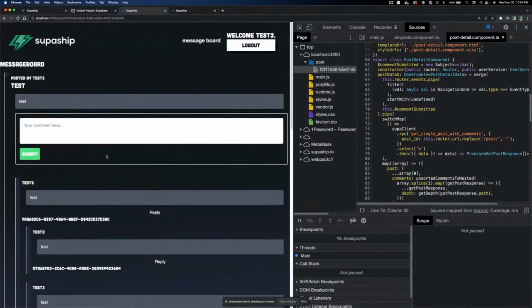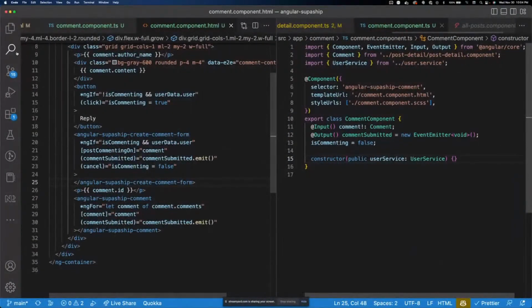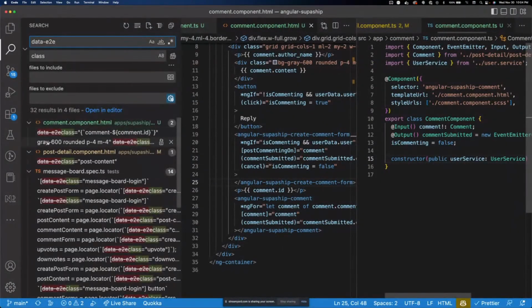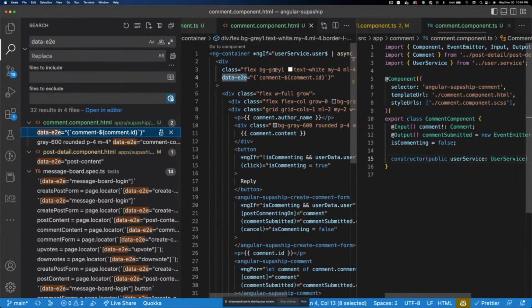Alright, we can retry the test. Before we do, let me just search for all data E2E. Get rid of that. I think everywhere we're using this where we could evaluate is probably wrong. It's because it's still using the React syntax plus comment dot ID. Doesn't like this.